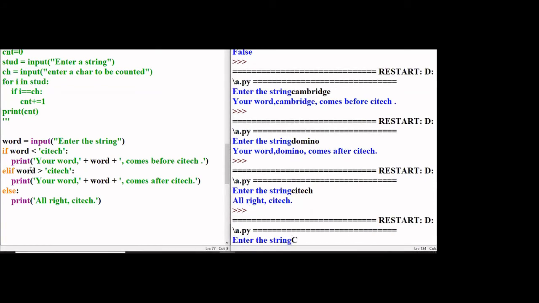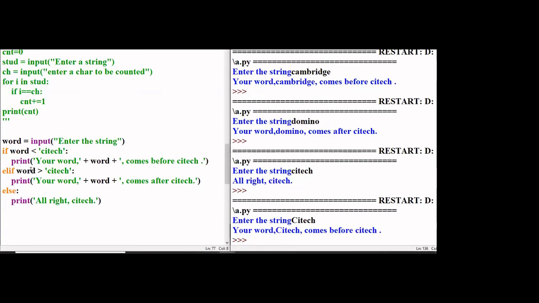I'm going to give CiTech. Enter CiTech, I have given here. Your word CiTech comes before CiTech, it is giving. On what basis is it going to check? Since the C is capital here, it comes before, according to the ASCII character also. Now, how to handle this? Suppose I don't want this, right?